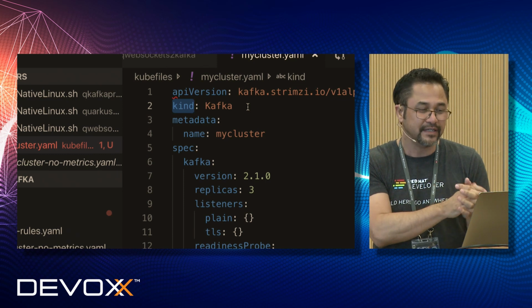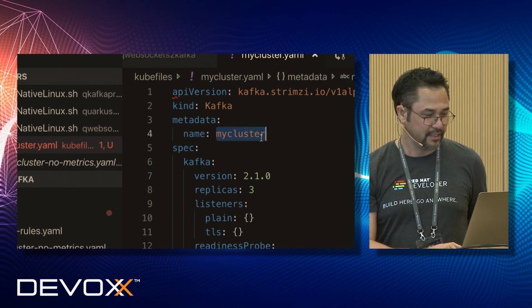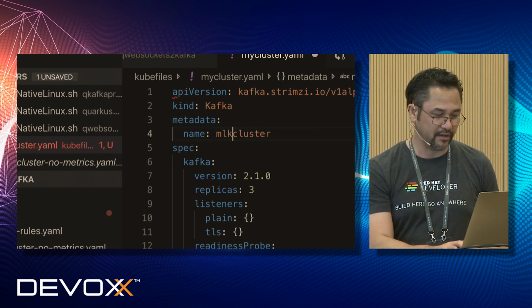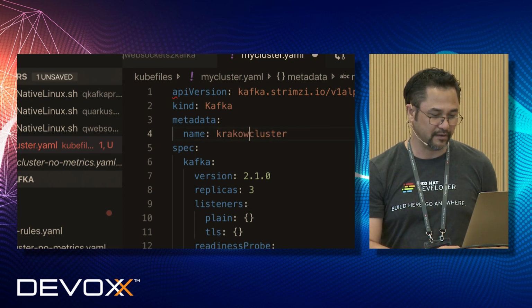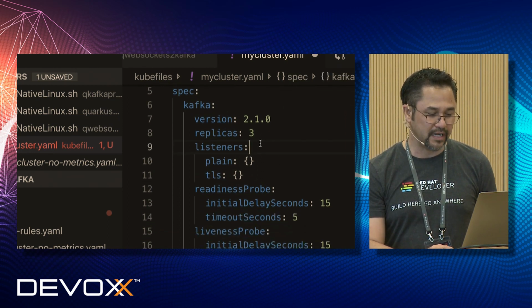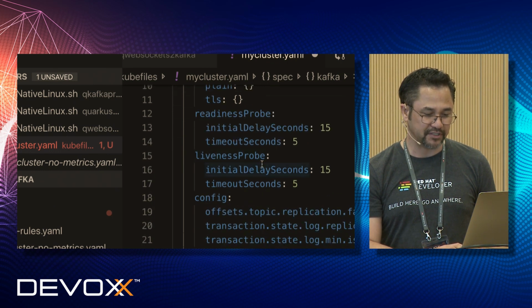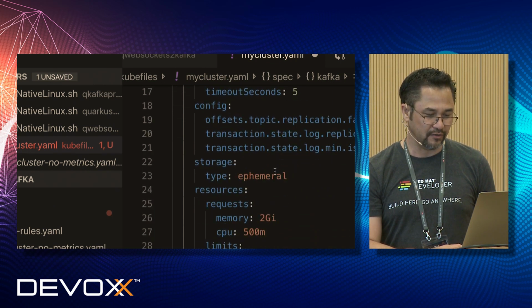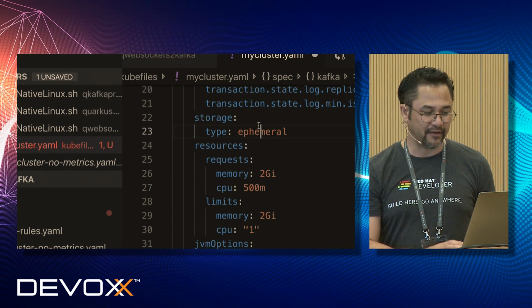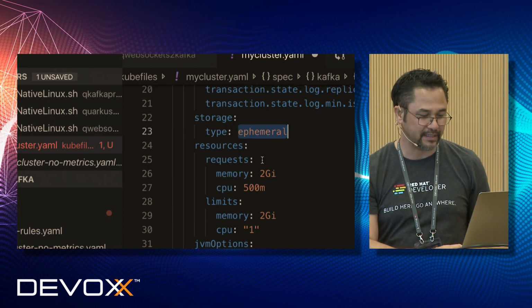I have a Kafka CRD, so I now can declare a Kafka object, and you can see I call this thing my cluster. Let's give it a different name. Let's call this the Krakow cluster, just to make the point. You can see the version of Kafka that works in this case. I want 3 replicas of the brokers, and you can see here's a readiness probe and a liveness probe that have been established, a little configuration. I just went ahead and made it ephemeral storage as opposed to persistent storage, but I can make it persistent storage too, just to make it easy.